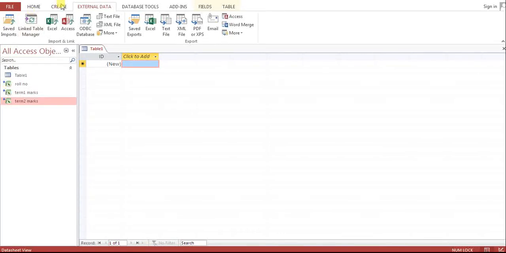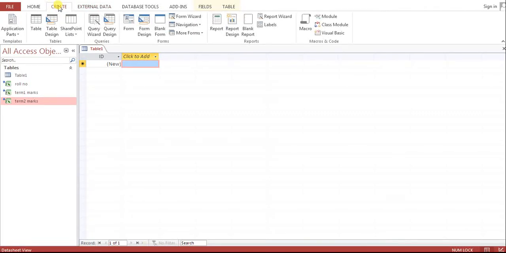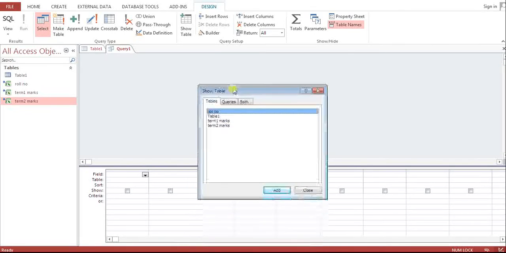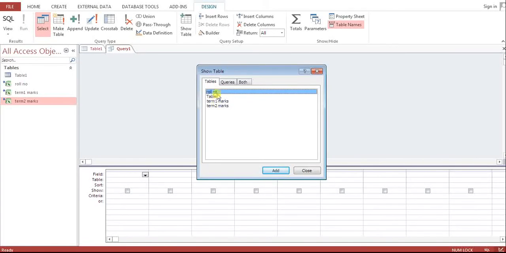So now for creating your table, you need to go to the Create tab, and then you need to select Query Design. Here there is the list of the tables that you have with you. So the tables that you need, the data from the tables that is important for you, you need to select those tables.